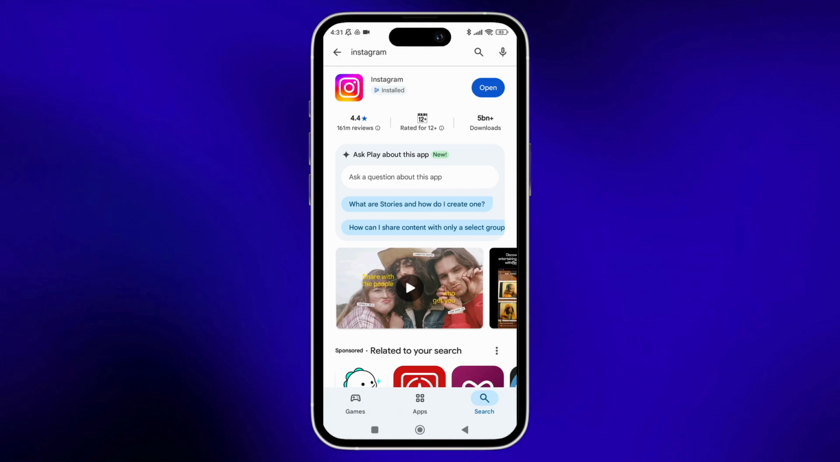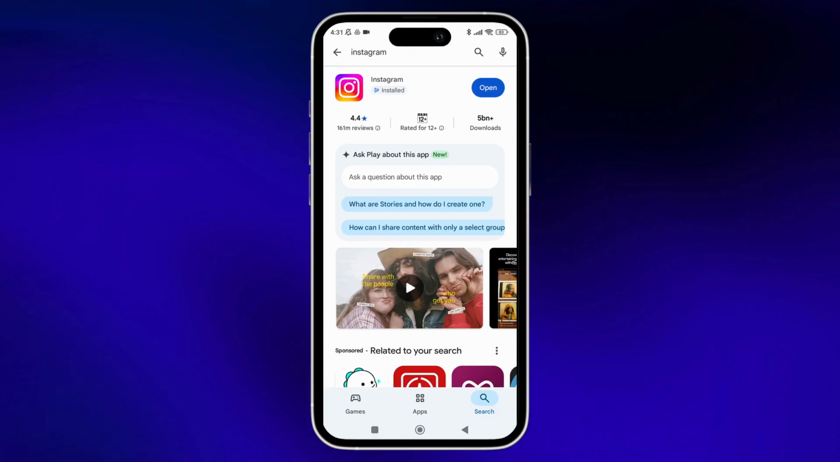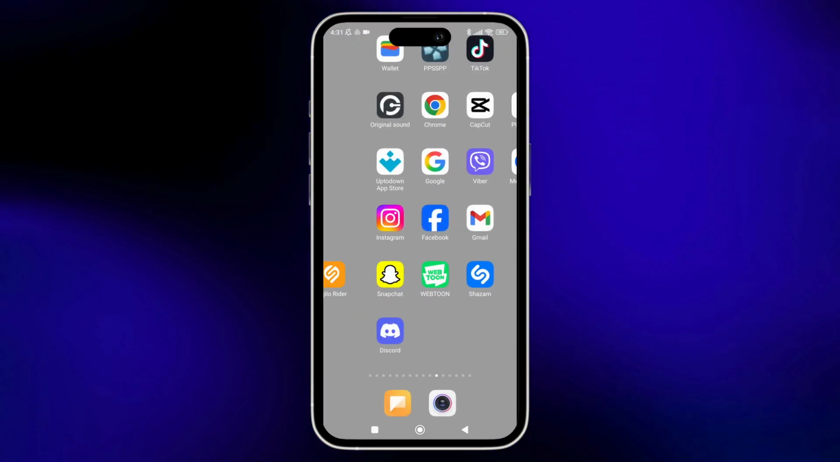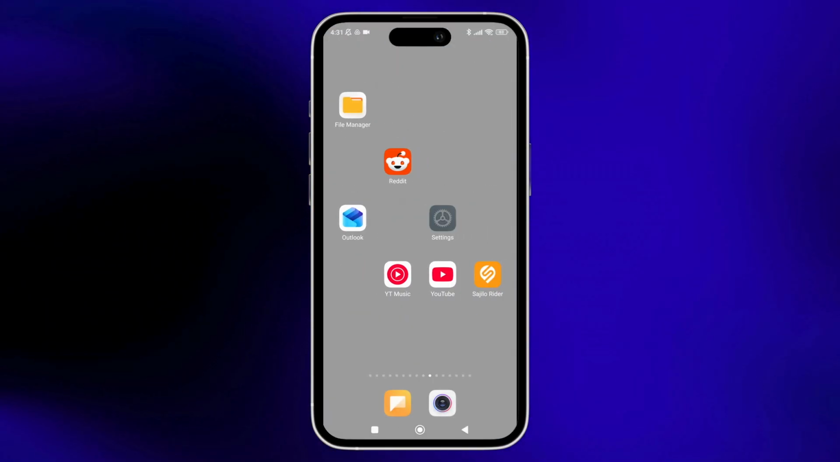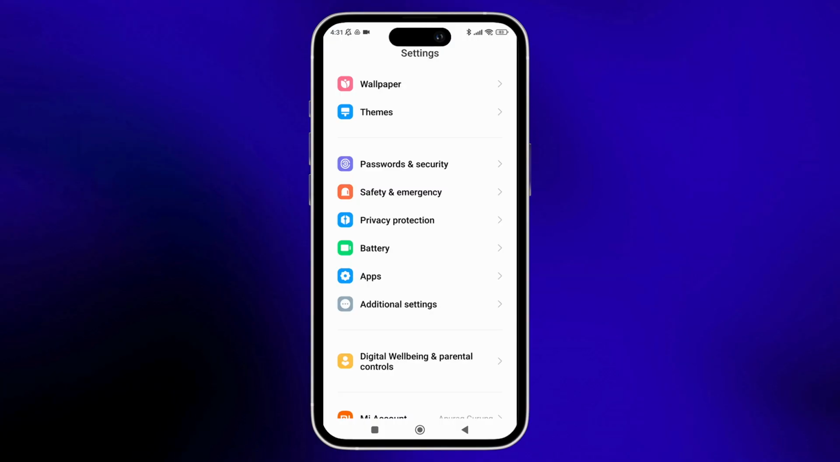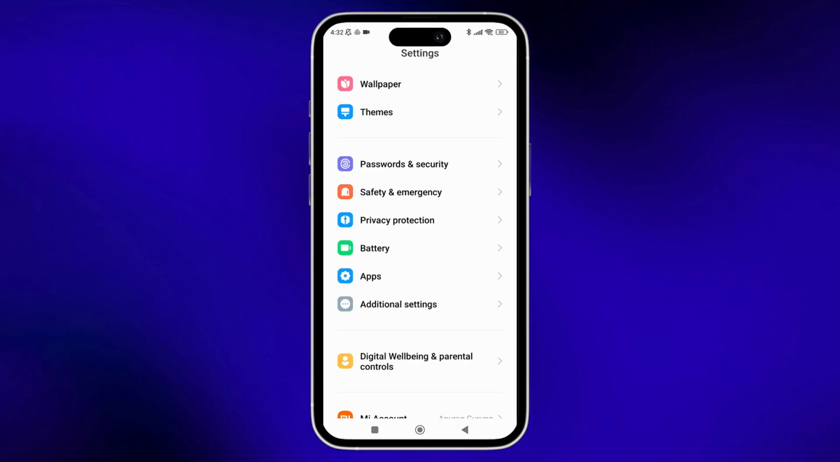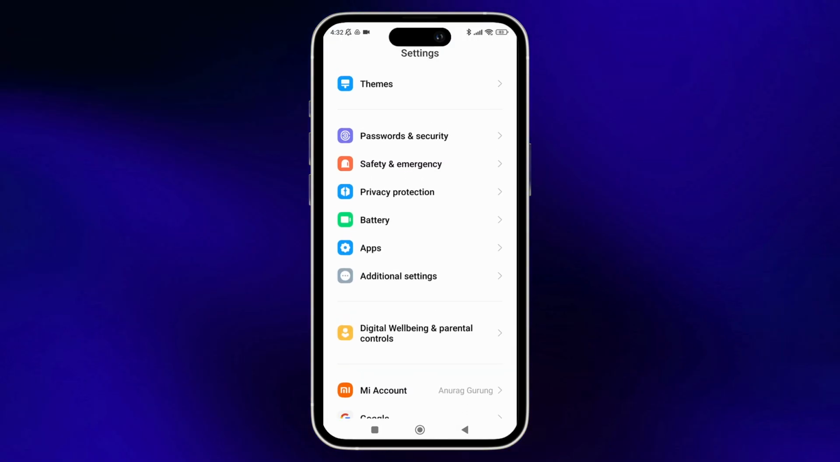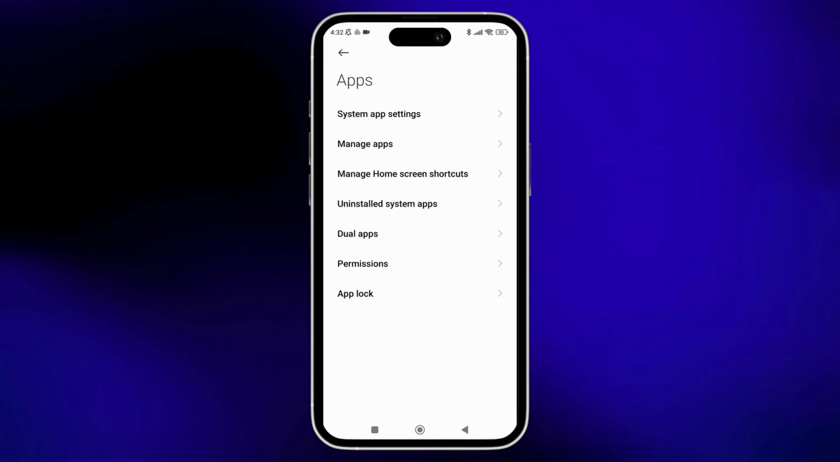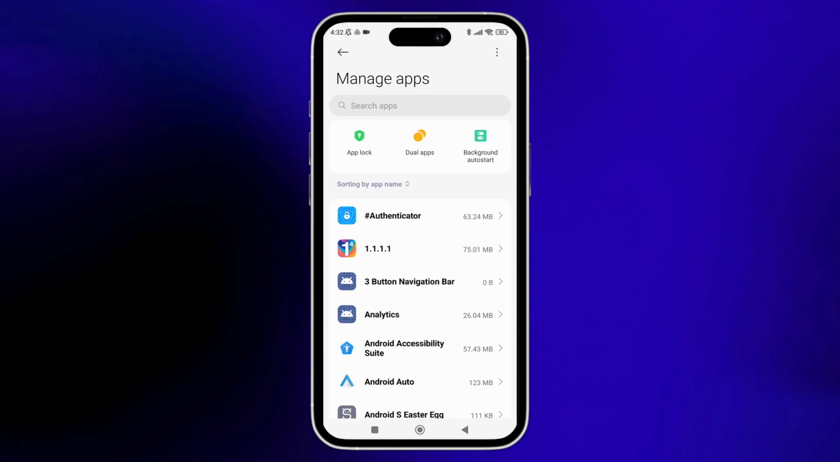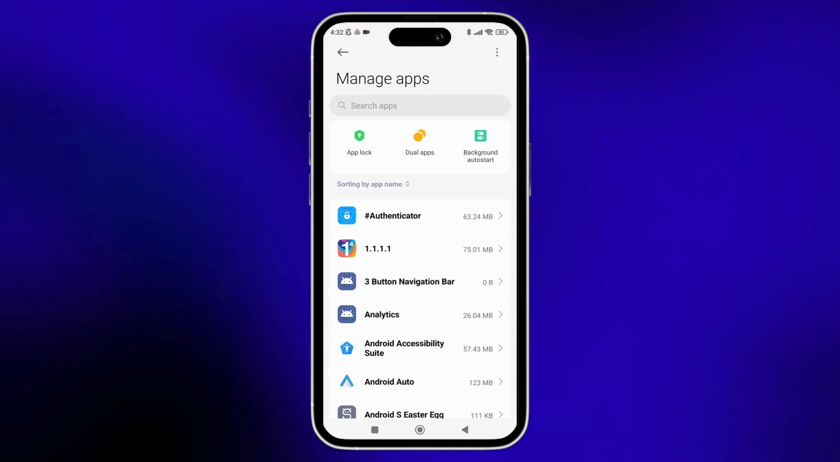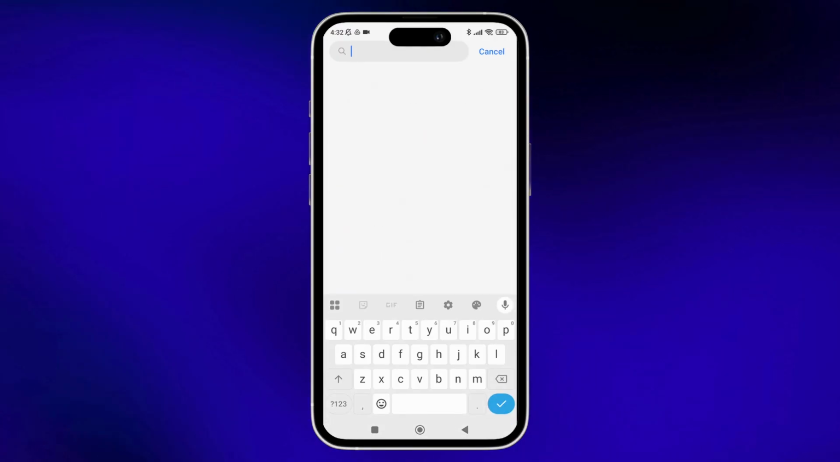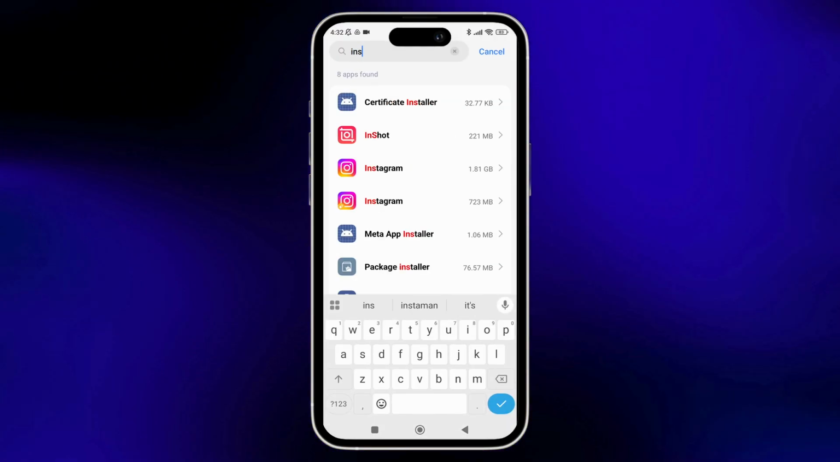And with that, moving forward to step 3, that is to clear the app cache. What you can do is simply open the settings app, and once you're inside the settings, scroll down and tap on apps and then tap on manage apps. Here in this section, you can simply search for the Instagram app and tap on it.